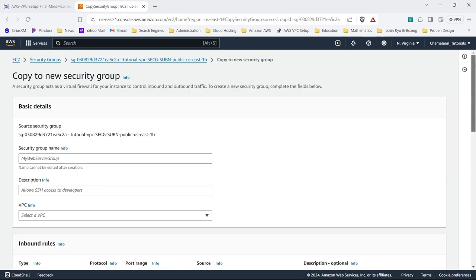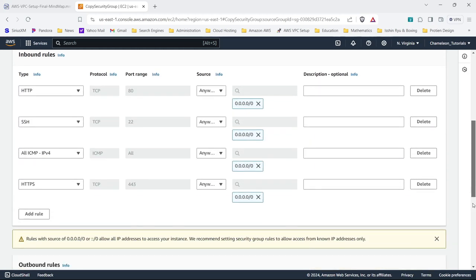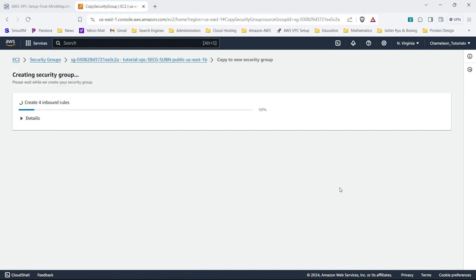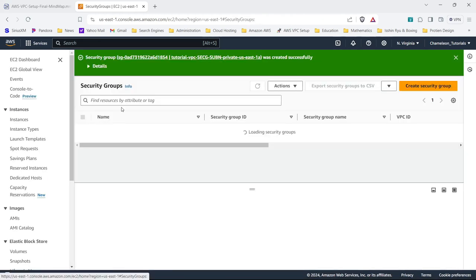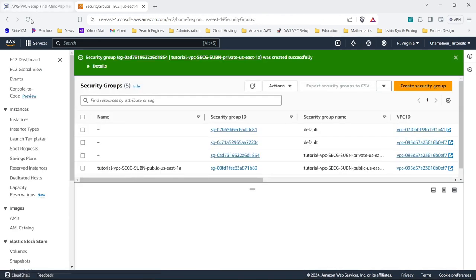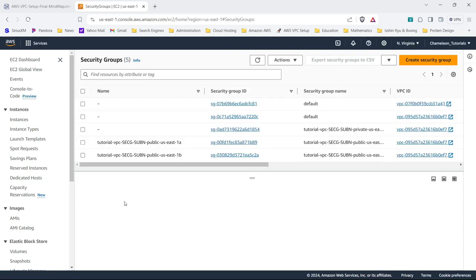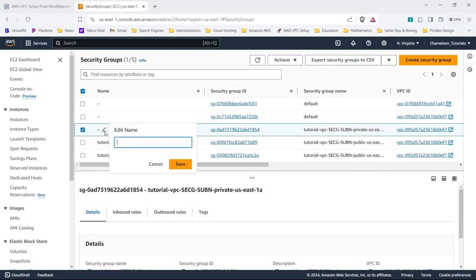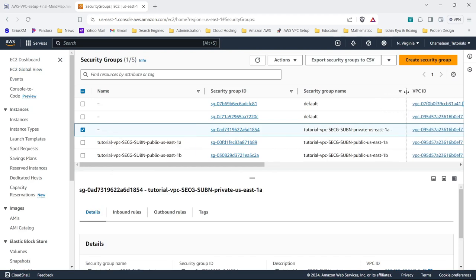And it's showing us the rules. This we're going to call private 1A. Copy that, put it there. And we'll need a third place because we'll create the security group and then edit the dash. Okay, so here he is. Private 1A. Okay, private 1A.